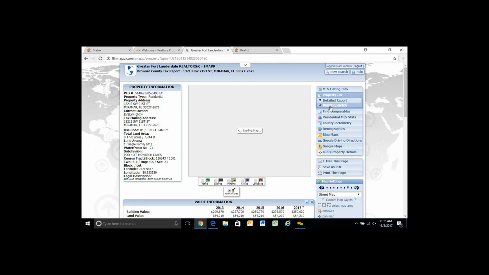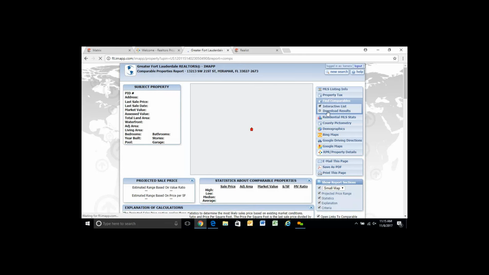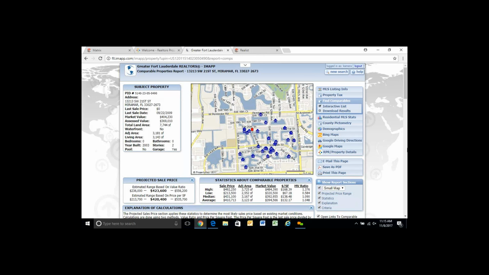Let's see if it gives me the option when I find comparables. I normally just do my search and then I'll get some properties and then I'll get that option. I'm not going to waste any more of your time. Let's do this. Property tax. New search, that's what I'm looking for. New search.